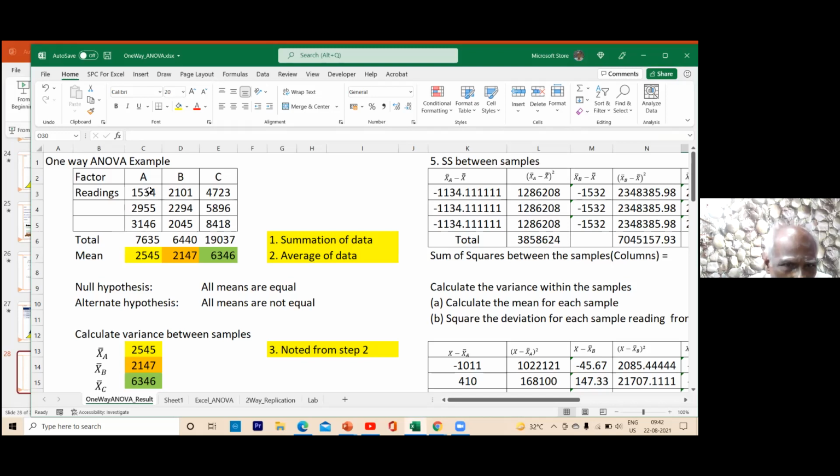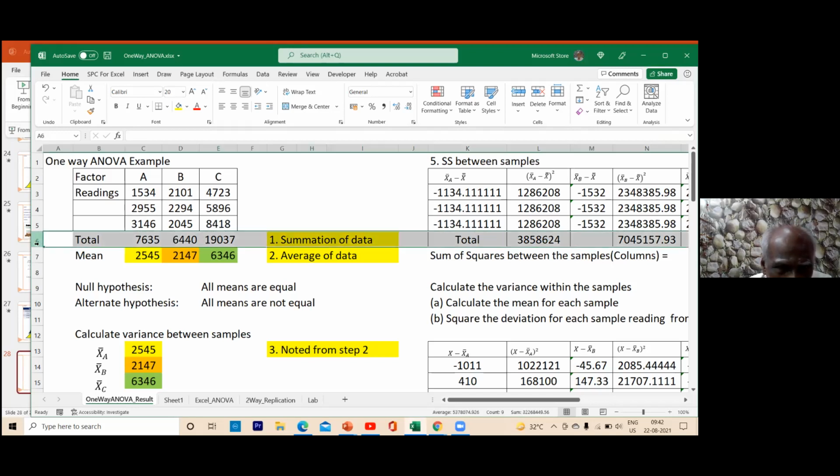So what is the total of this A, B, C? That is 7635. What is the total of B transaction? 6440. What is the total of this? 19037. So summation of data. Have you understood this step? Yes, sir. Okay. I'm sorry to keep on asking you, please pardon me. I just want you to make sure that even the small things you don't forget.